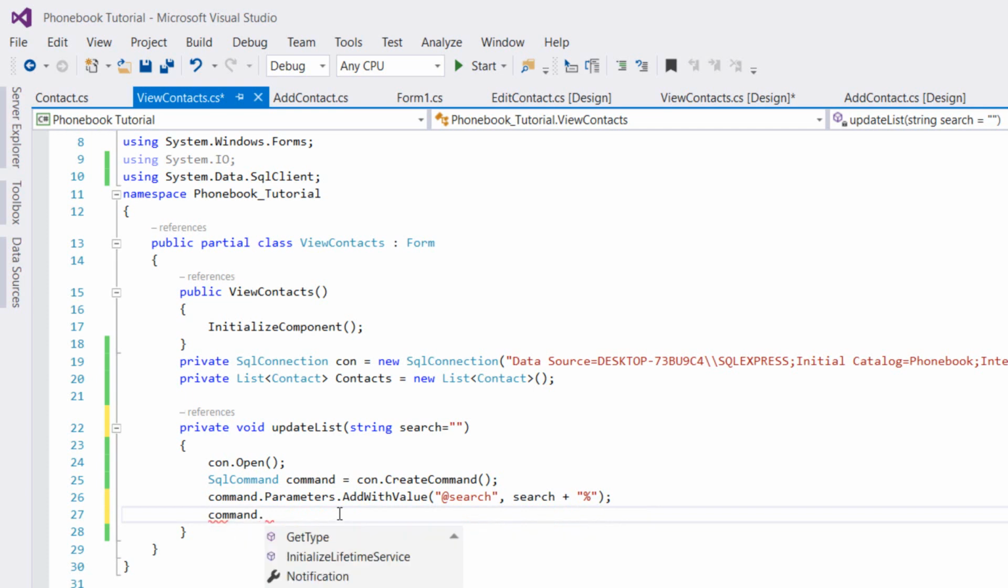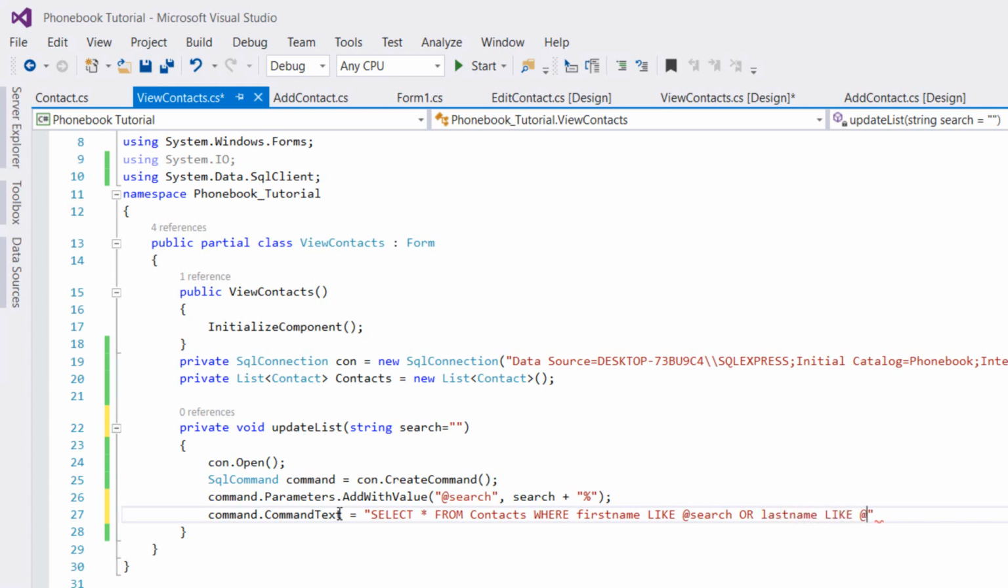Then command.CommandText is equal to select asterisk from, and then our table's name, contacts, where first name like @search. So basically, if the first name matches the search, or the last name like @search, which means that the last name matches the search, or basically the concatenation of both matches the search.